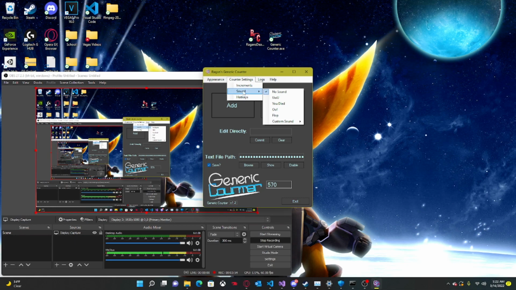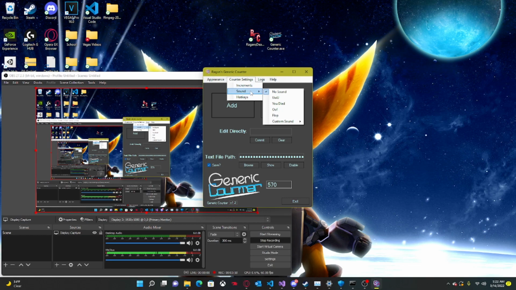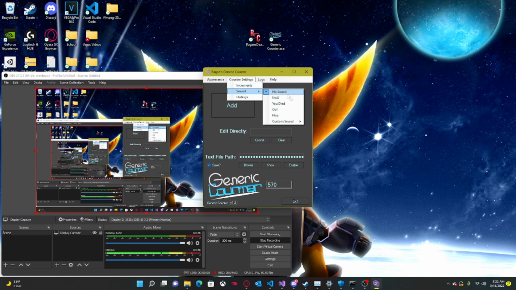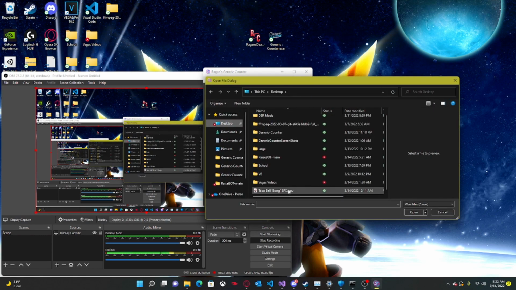But notice there's sounds here. So for whatever reason, if you want a sound with it, you can do it. You can choose from one of 4 pre-selected sounds or no sound, or you can choose a custom sound. This is the newest addition to the program. I got the Taco Bell bong.